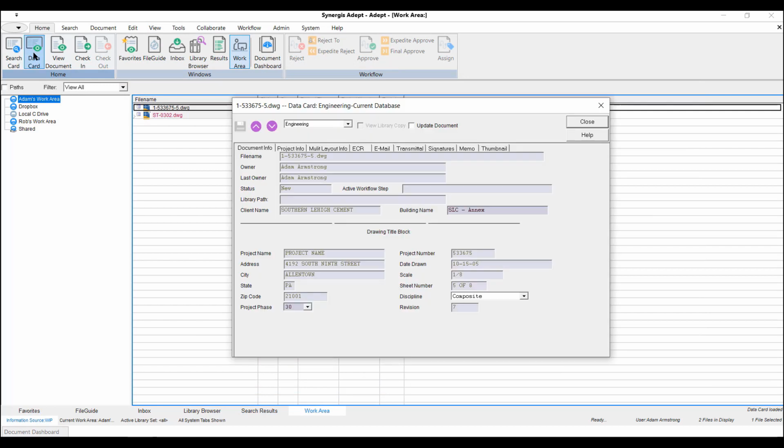Now let's look at how attribute integration can work. Here we see the data card, which contains all the metadata fields about your document. Each Adept customer defines what fields they want to track and has a unique data card layout based on the defined fields. Adept allows bi-directional mapping between AutoCAD attributes and metadata fields.